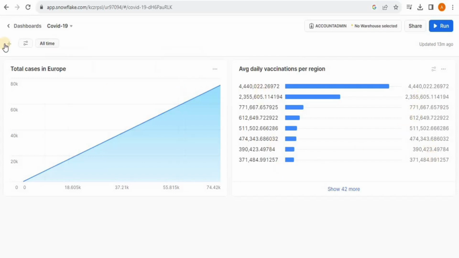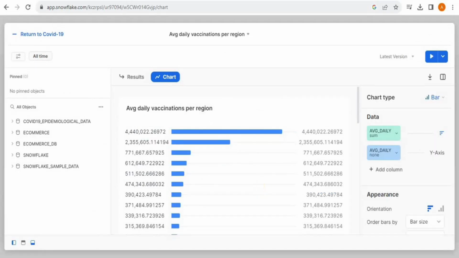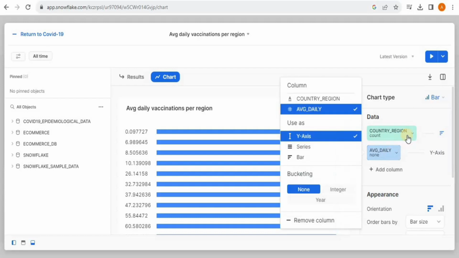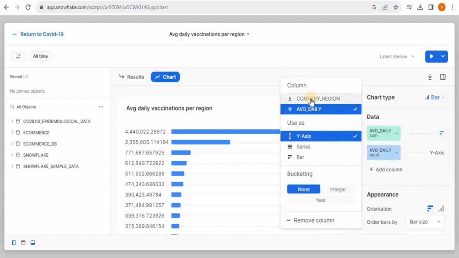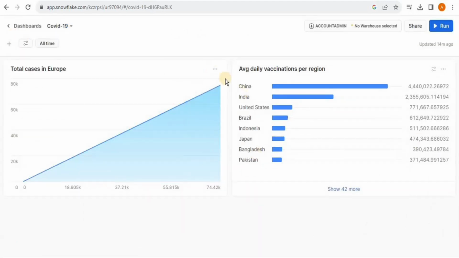Let's change it. Go back to your tile, and from the chart type here you can see that I want the region to be on the x-axis. So in the x-axis I am going to say country region. Okay, it is changing to something. Let's change it back to average daily, and here select the country region. Okay, this looks better now. Let's go back, and you can see that now you have the region name and the average daily vaccinations for that region.